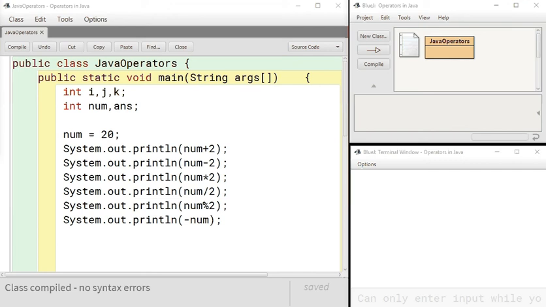Let's take a quick look at Java operators, shall we? So here I have declared a bunch of integers, i, j, k, num, and ans. Presumably that's answer. And I have initialized num to 20, and these operators you know about, of course, already. This is addition, I'm adding 2, I'm subtracting 2, I'm multiplying by 2, dividing. This, of course, is remainder division.